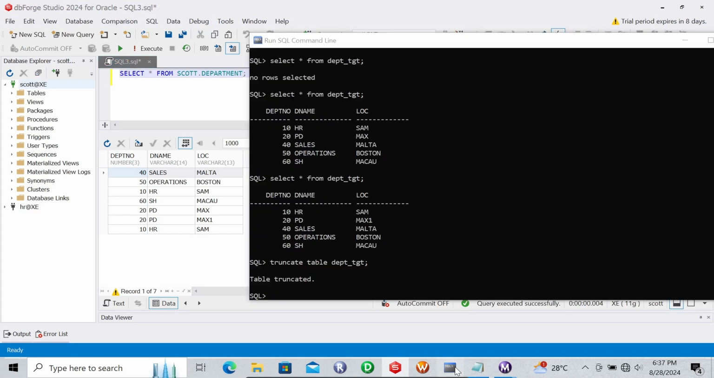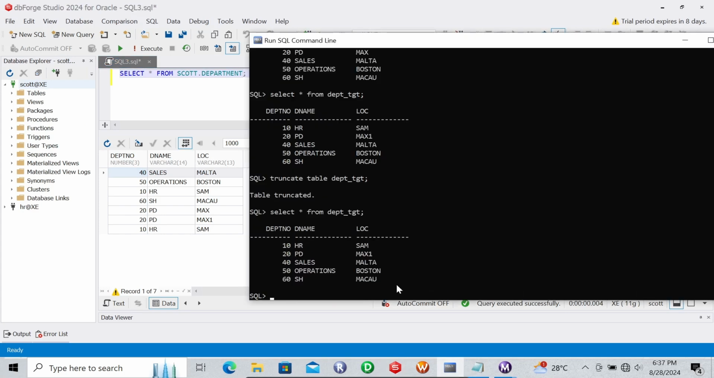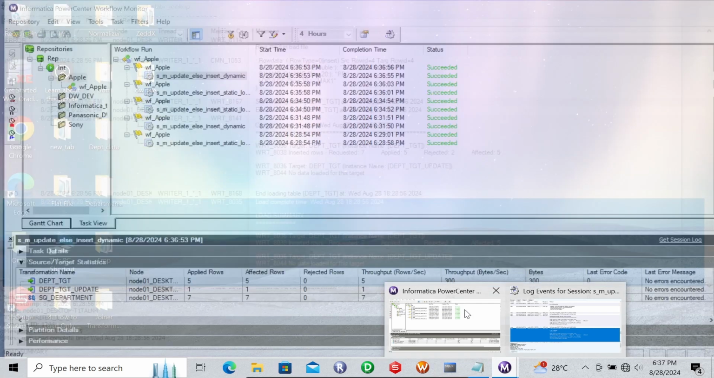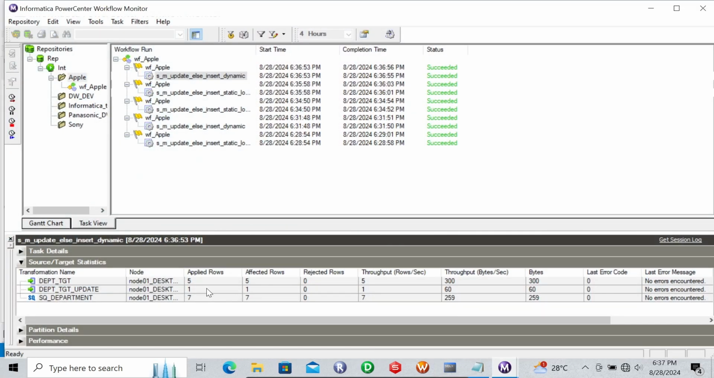So this is the record, and here let's select star from the target. Here you can see 10. So the duplicate record is handled, and 20 is being cached, and again in the same session run it goes for update. So this value is coming there, 20 PD max 1, and if I go to the get session log, it displays 1 for update.